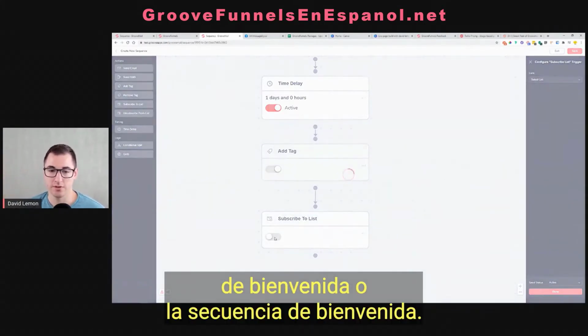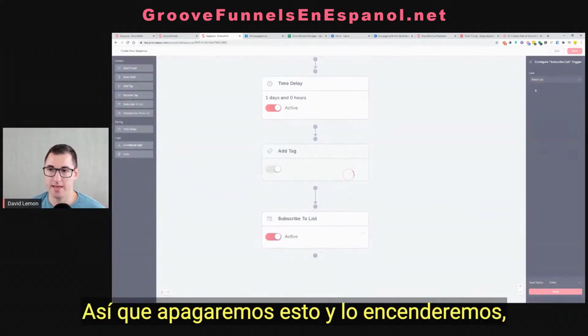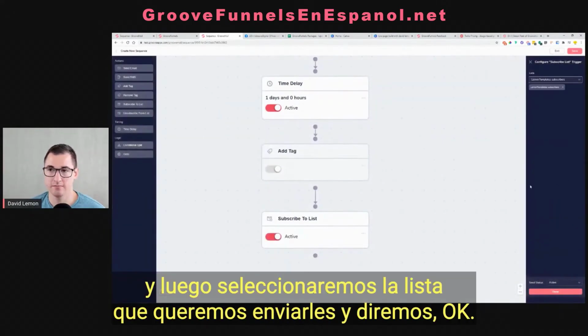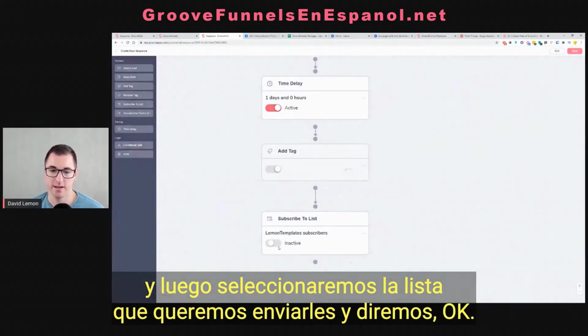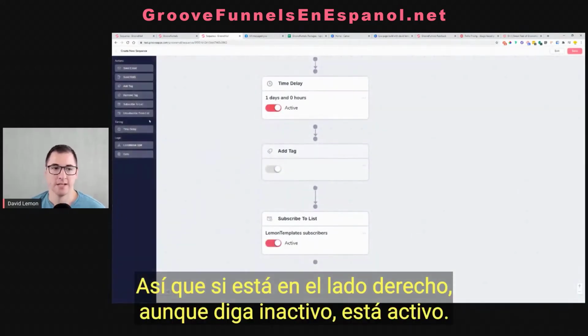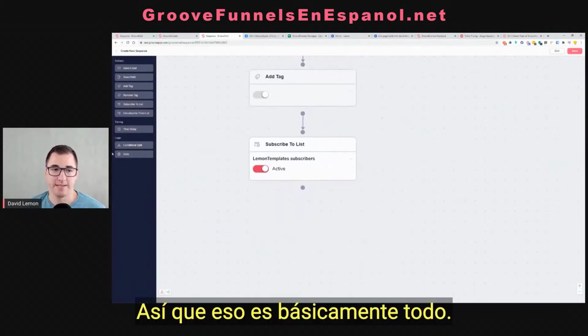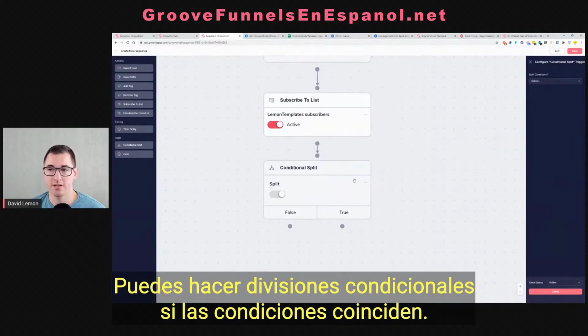So we'll just turn this off and then turn it on, and then we will select the list that we want to send them to and just say done. Okay. So if it is on the right hand side, even if it says inactive, it is active. So that's basically it. You can do conditional splits if the conditions match.